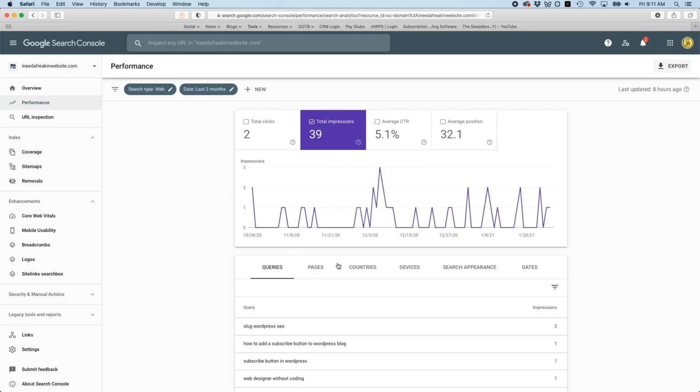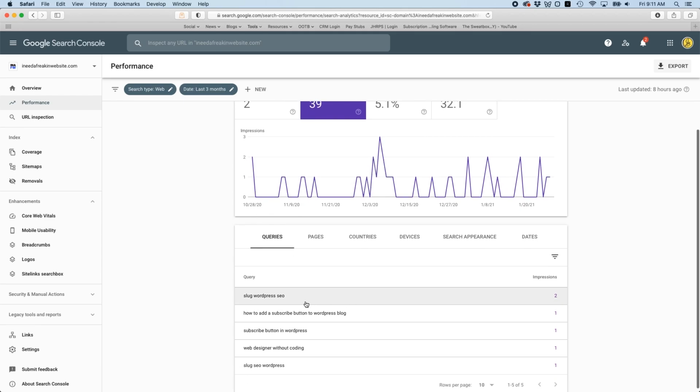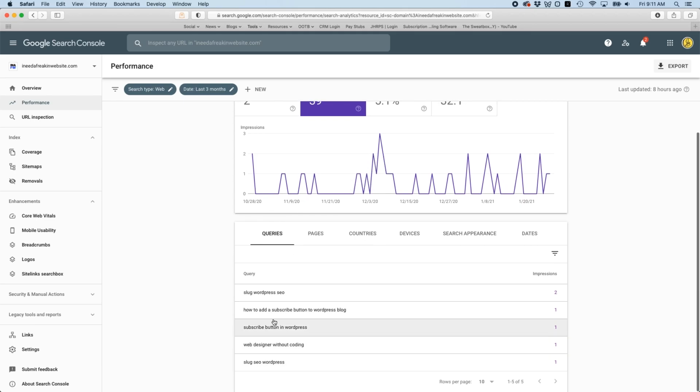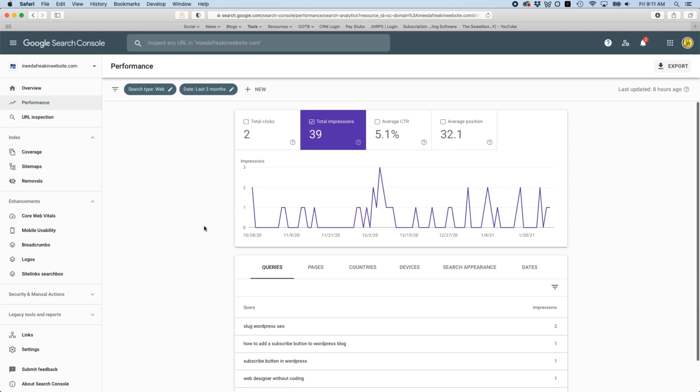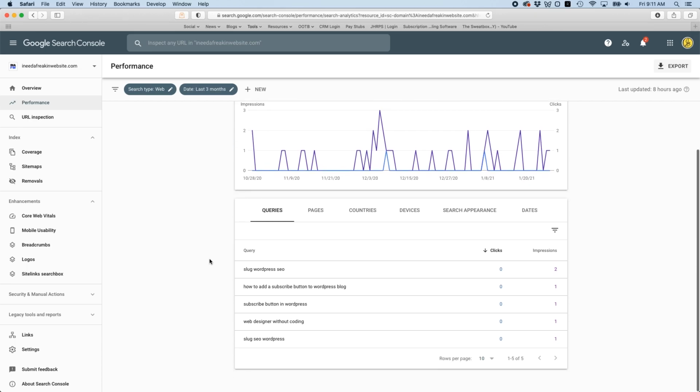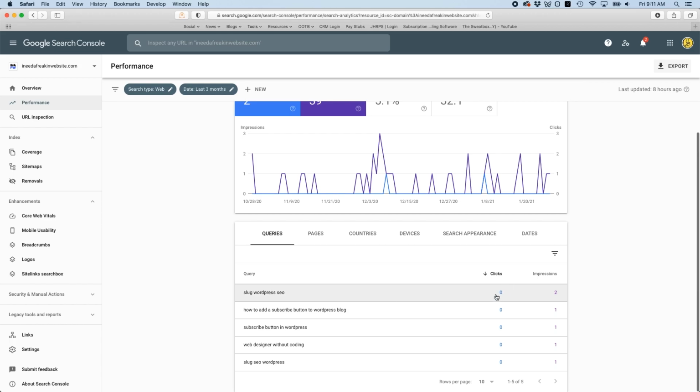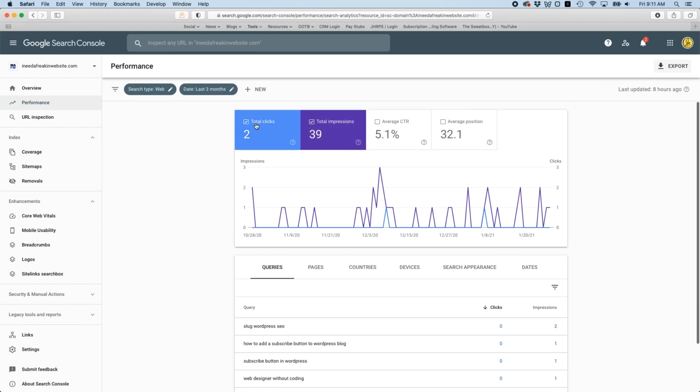So when we look at this, it will come down here, and these will be keywords people are typing in to find your website. So someone typed in slug WordPress SEO, and that showed up 2 different times in the search results. If we keep going down here, it'll do the same thing. Web designer without coding showed up 1 time. Again, this is not a highly trafficked website, but you get the idea. It will also tell you for each of those how many people clicked on it. I don't have any right now, but it will tell you that.